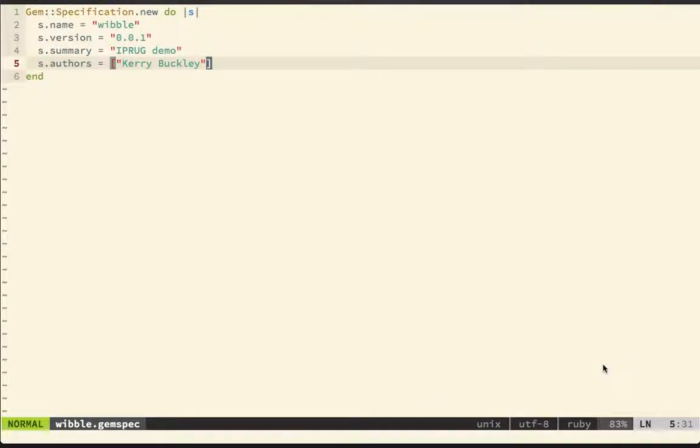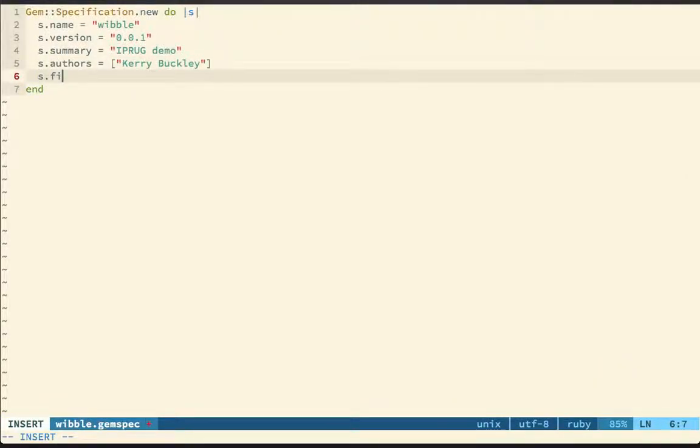So if we switch to the shell and we'll say gem install wibble-0.1.gem, which is what it built, and it's installed. It won't work though, because what I forgot to do is tell it which files to include. So s.files equals, and because this is just Ruby, we don't have to specify all the files individually. We can just say Dir lib/**/*.rb.